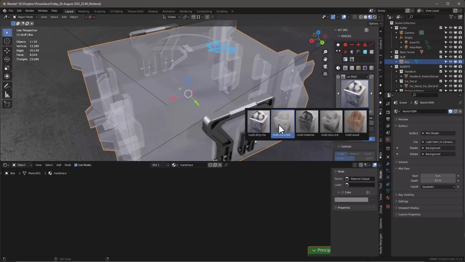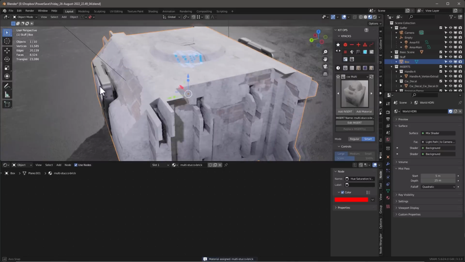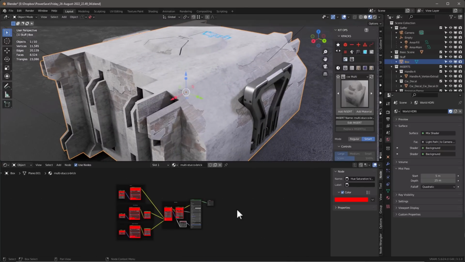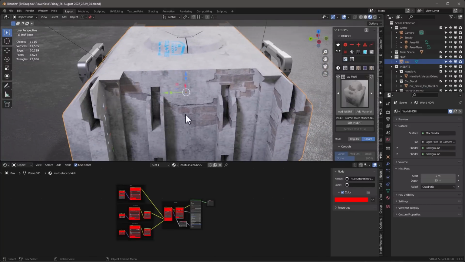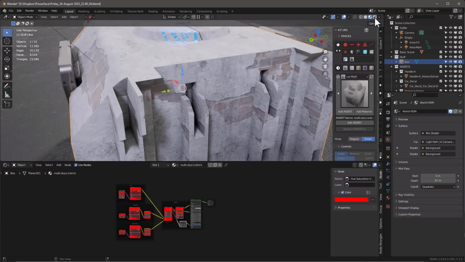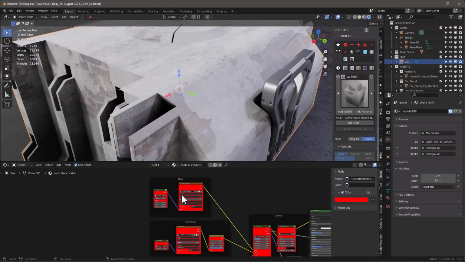So let's just grab this multi-stucco and add that material. What's kind of cool about this is you can actually see that it breaks out inside. You get these cutouts, and I can actually go into, again, we can go in and see these same things, Cycles. Here's where you adjust everything.